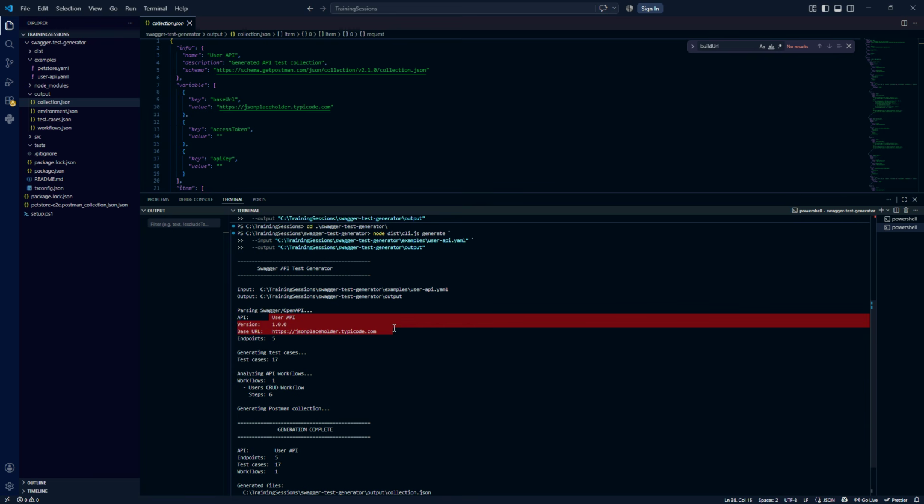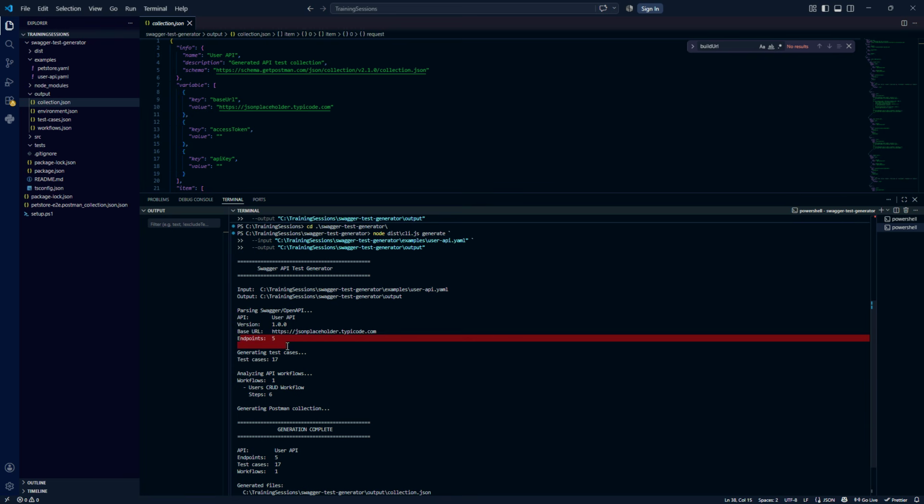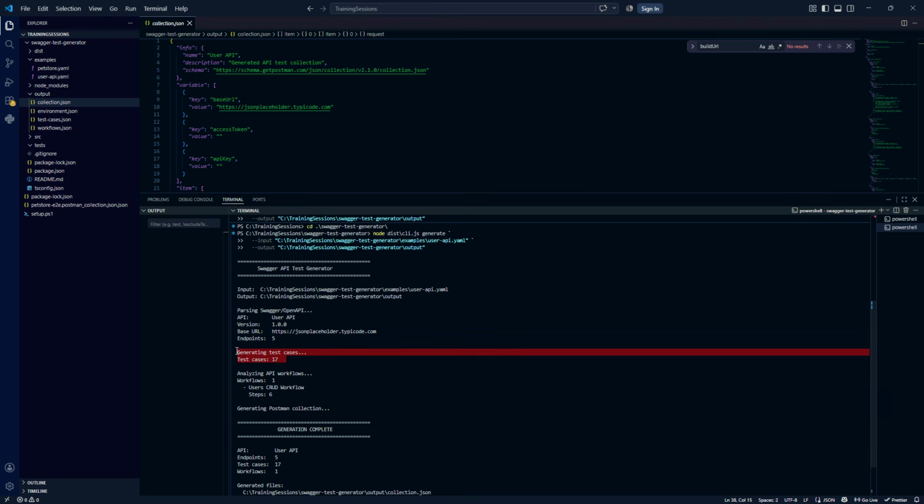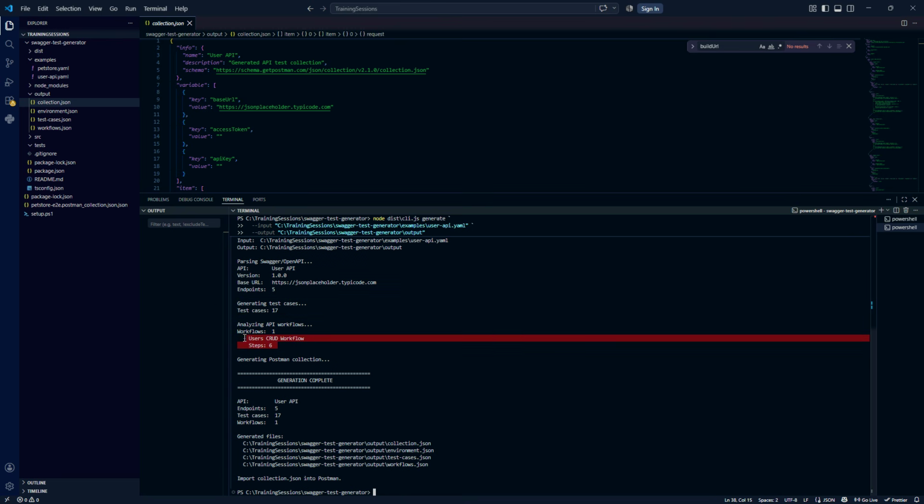this is the base URL. There are 5 endpoints in that. It has created 17 test cases. It also says there was a CRUD workflow, which it has created with 6 steps, and it generated the Postman collection.